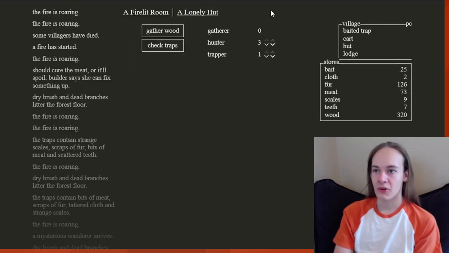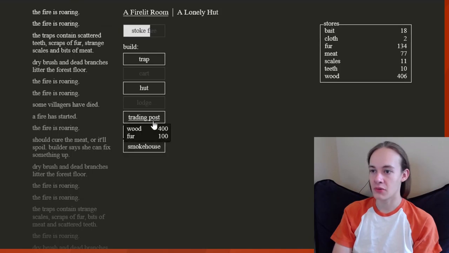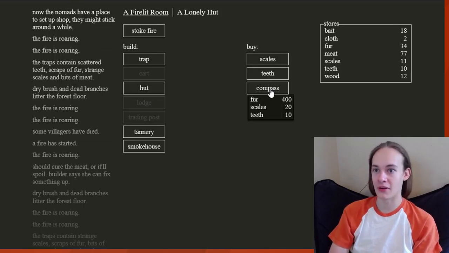Well, regardless, what am I at now? Now I'm at 0 gatherers, got it. Okay, well, no trappers, no hunters, all gatherers. I need that wood. Alrighty. Which one was a trading post? There we go, trading post. Yeah! You can buy scales, teeth, and a compass. Ooh. That's gonna take a lot of fur. Dang it, now I need the fur. Didn't need the fur before.